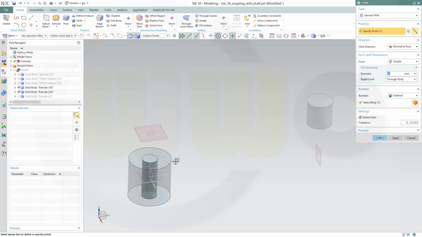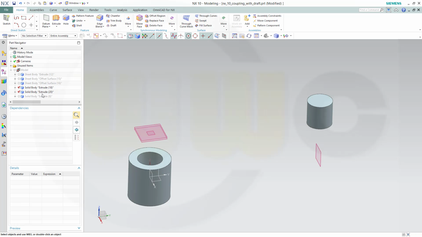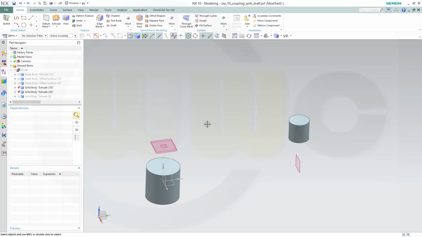And the point should be the center point, yes. And the diameter would be 30 to the wall, yes. Apply, and another one right here. Oh no, that's wrong, sorry. I have to do the holes after the union. So let's cancel this out. But I could do the drafts on these 2.